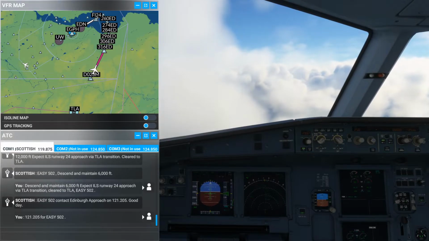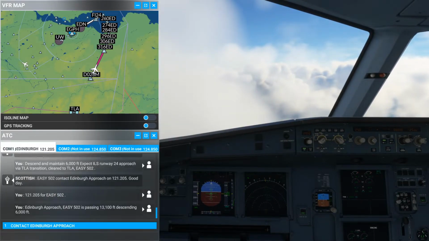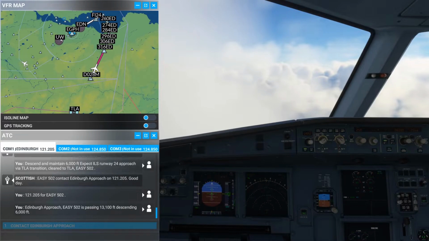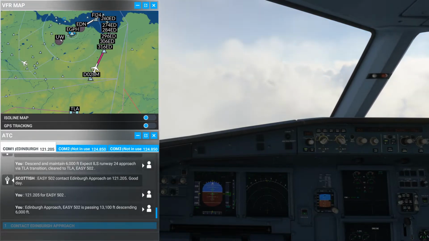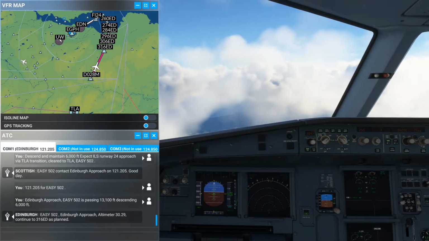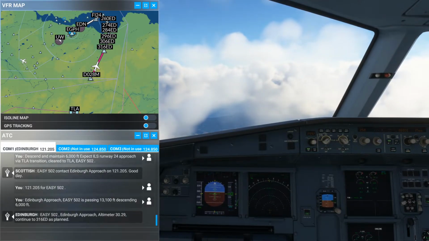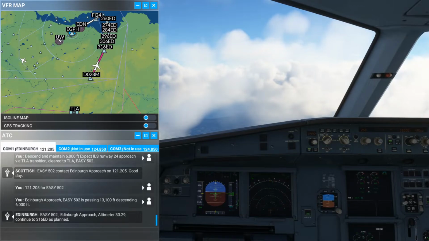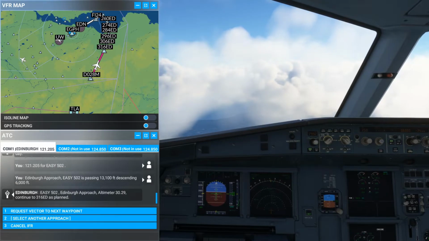121.205 for EZ502. Because we are going very fast, we're also descending. EZ502 is passing quite high, 13,100 feet, descending 6,000 feet. EZ502, Edinburgh approach, altimeter 30.29, continue to 316 ED as planned. Right, that's fine. Okay, lovely.